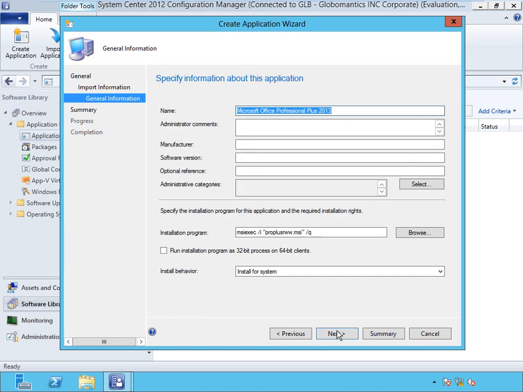For the name, we'll leave Office Pro Plus 2013. You have space for comments, manufacturer, software version, optional reference information, administrative categories if you've created categories in Configuration Manager, specify the installation program, and this is showing it to run as an msiexec, but Config Manager needs it to run as setup.exe. So for that installation program, I'll replace this with setup.exe. You could run installation program as a 32-bit process on a 64-bit client, but we're actually going to run this on a 32-bit client, so we don't need to worry about that.